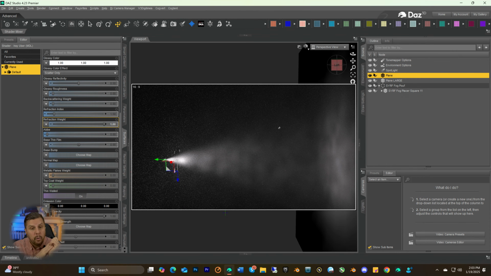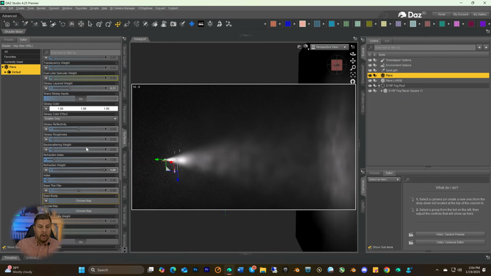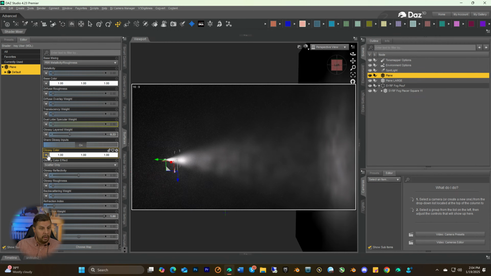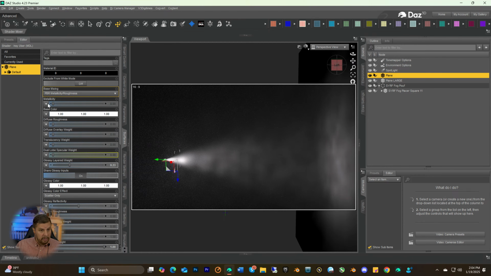So the question is, what if we take this plane and we put, see, this is where I had the idea. What if I put a very colorful image on this plane? What would happen? My first thought was that I would put it on the base color, so it has a color.